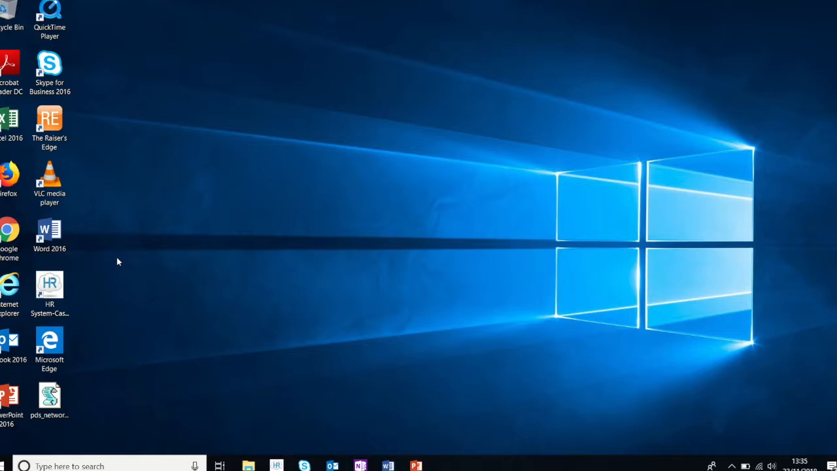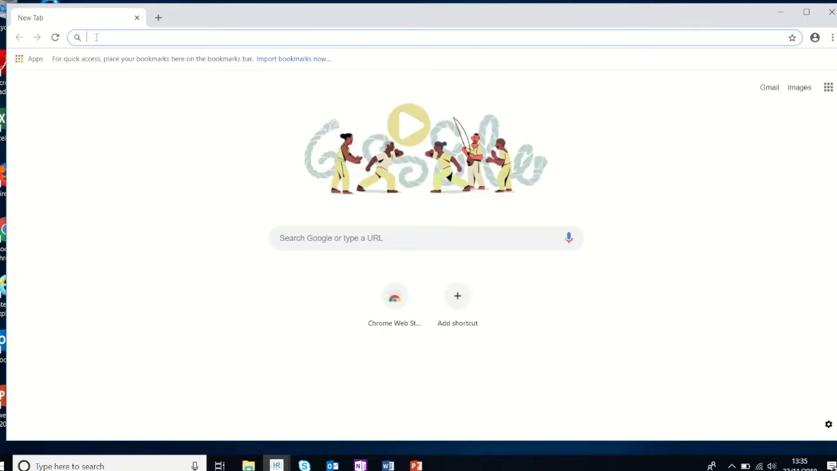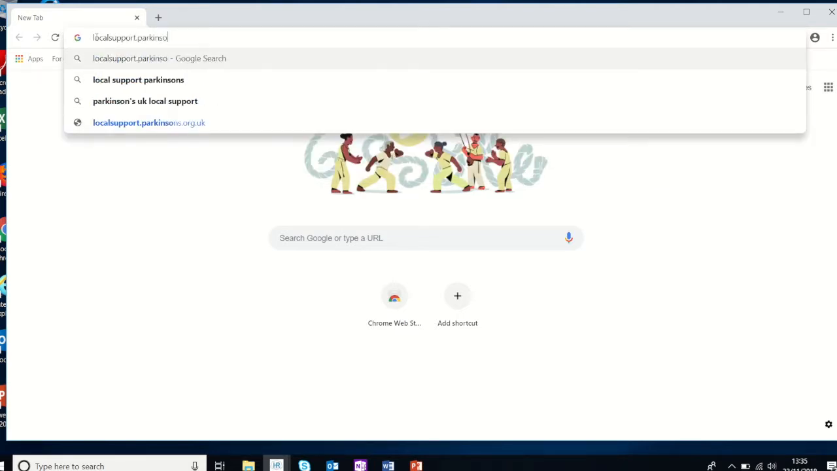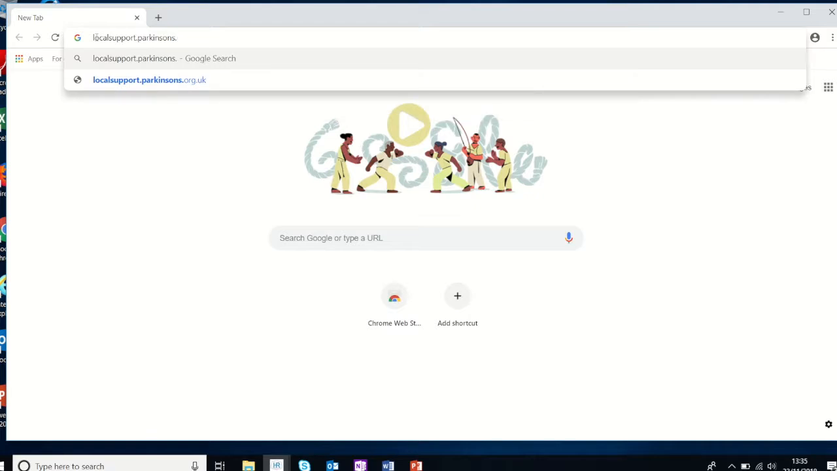The Local Activities Database is web-based, so you can access it from anywhere. Before you log on, it's important to make sure that you're using Google Chrome as your browser. To access the database, type the address in here at the top of the page, which is localsupport.parkinsons.org.uk/user/login.